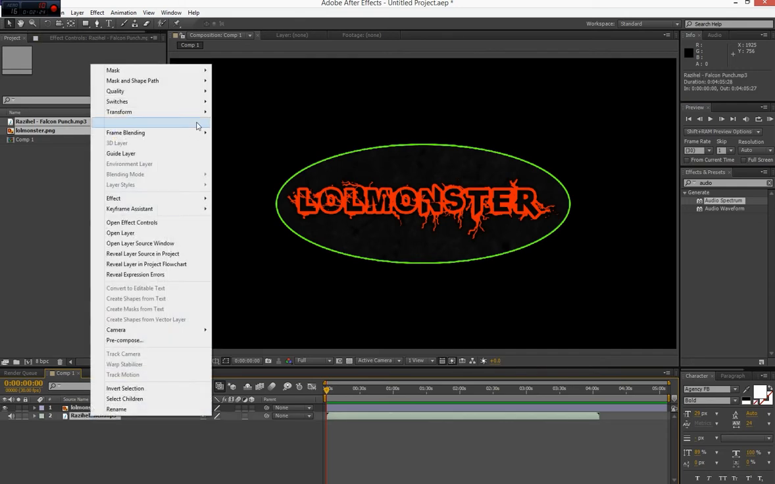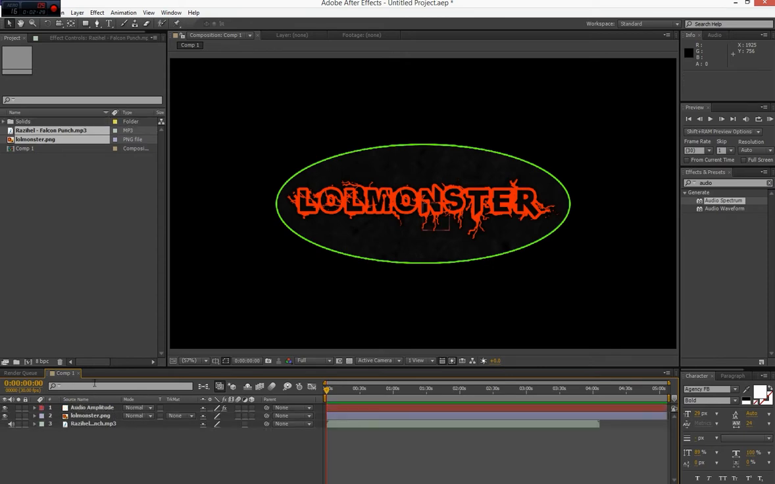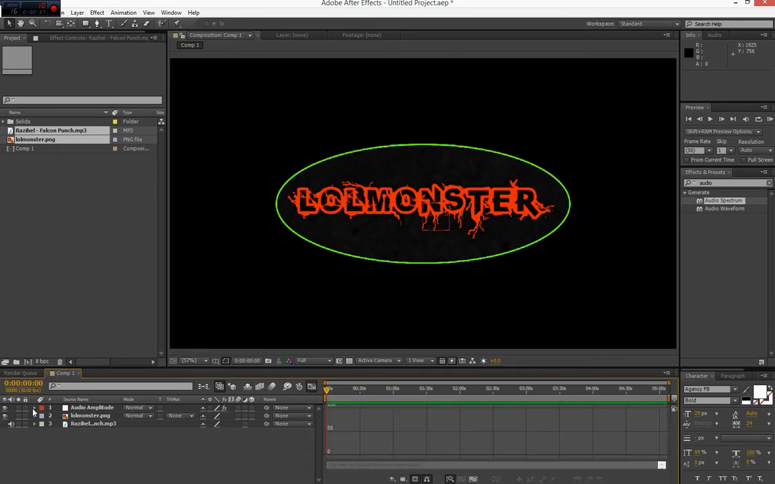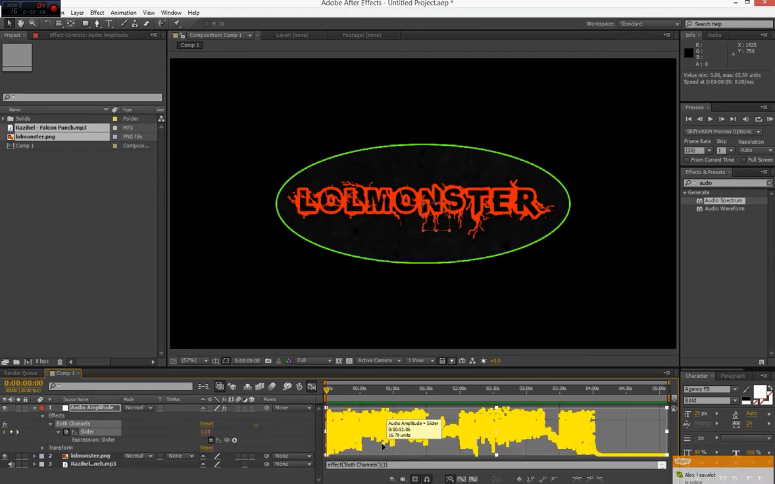So let's go to the audio, right click, keyframe assistant, convert audio to keyframes, and it's gonna take a while, possibly not. In this case it didn't. So what you're gonna do is click here, graph editor, and open it. Then click the arrow, effects, and I'm just gonna get rid of the left and right hand channels. I'm just gonna focus on this one to explain the point. Okay, so let's open the both channels and go to the slider, and then alt left click on the stopwatch, and that's gonna open all of this up.